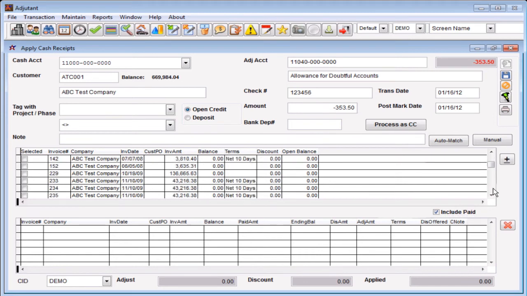Now a little trick, if you are only reversing a cash receipt for one invoice, what you can do is check this box first, and then up here in the company field type a semicolon and the invoice number that you're reversing the transaction on. For my case here, I'll just scroll down. I know that it was invoice 309. Go ahead and find that.